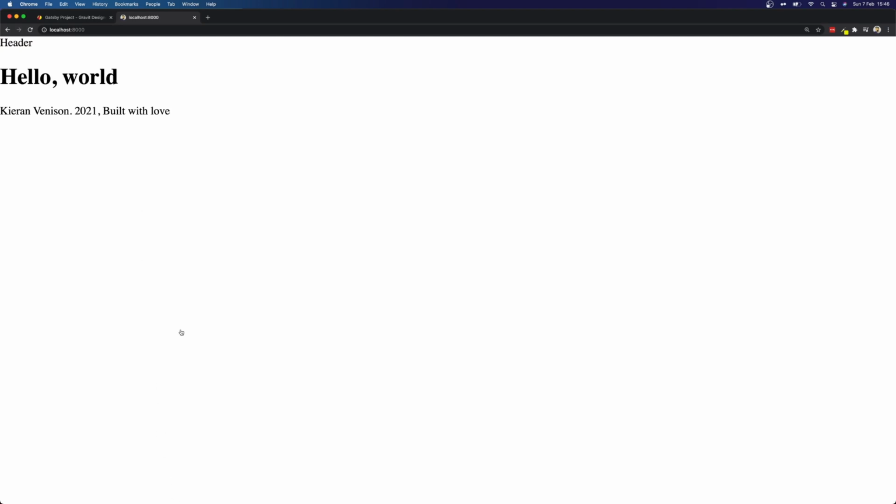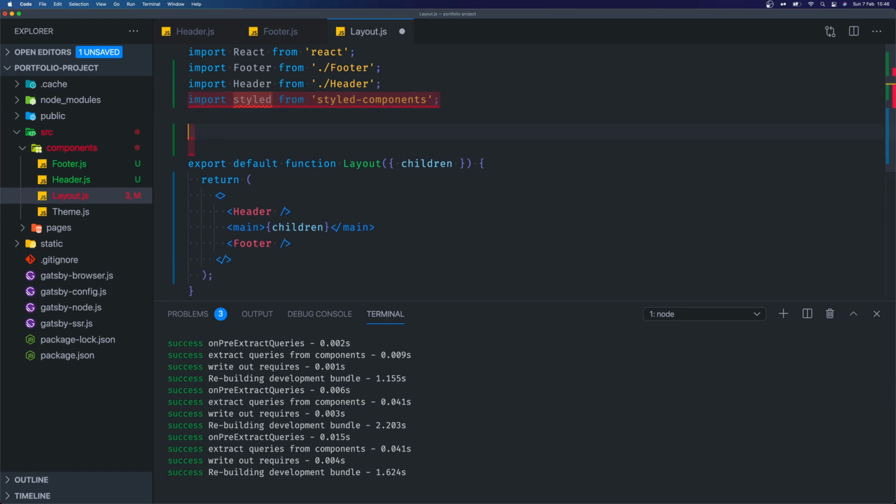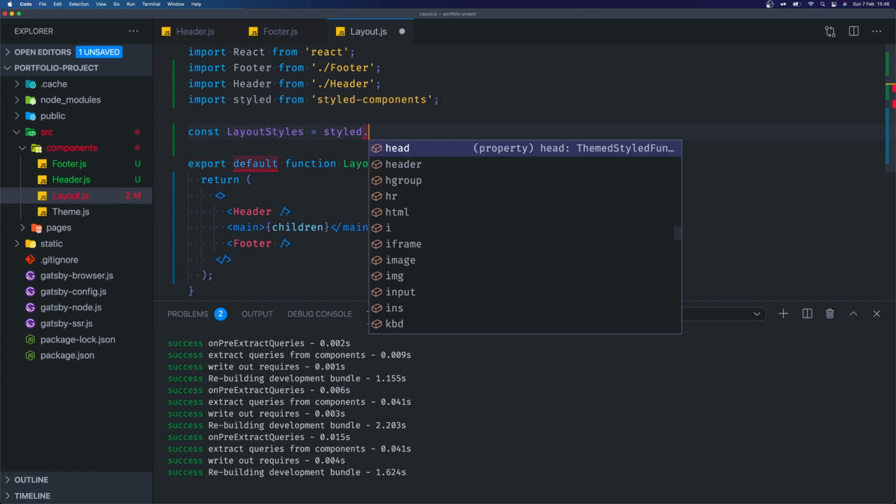So let's use CSS Grid to fix this. If we switch back to our layout file, we can implement a bit of styling on our global layout. First, import styled from styled components. Oh, no wonder my import wasn't working. From. Then we can create a layout style. So we'll call it layout styles. Set that equal to styled dot, and we'll just make it a div.